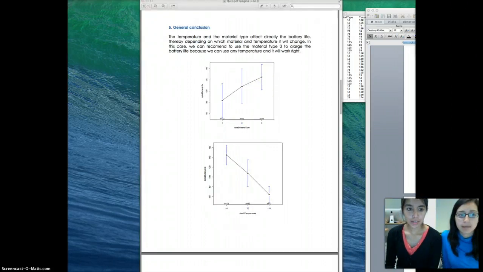The temperature and the material type affect the battery life directly. Thirdly, depending on which material and temperature, it will change. In this case, we can recommend using material type number 3 to enlarge the battery life, because we can use any temperature and it will work right.